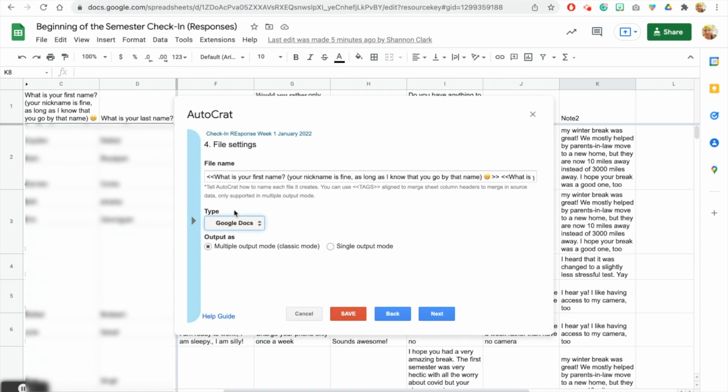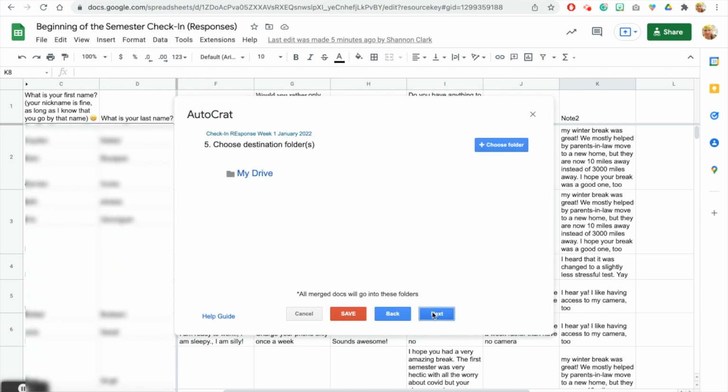For the type, you have the option of sending the letter to your students as a Google Doc or a PDF. The PDF is nice because no one can mess with it. The Google Doc lets you fix something if you find a typo after you send it. Up to you. I'm going to choose Google Docs for this one. Since you are sending a different letter to each student, you want multiple output mode. Then click Next. If you want more organization, you can create a special folder for where your documents will go.